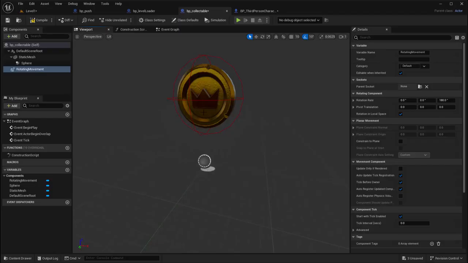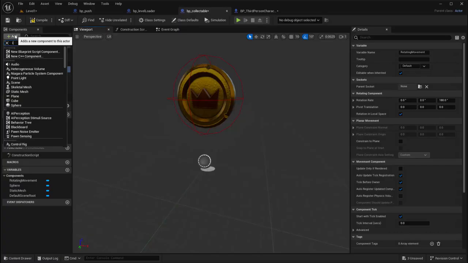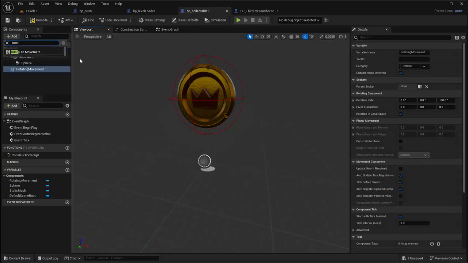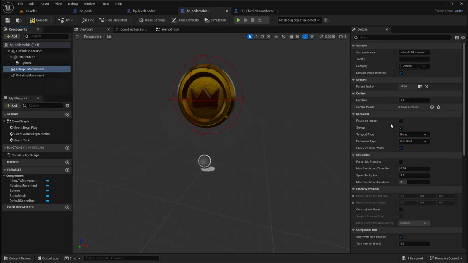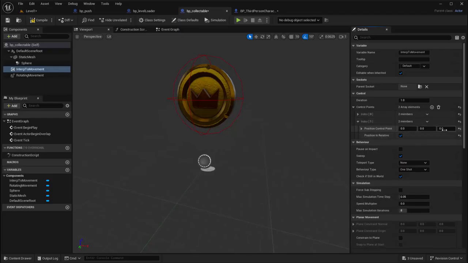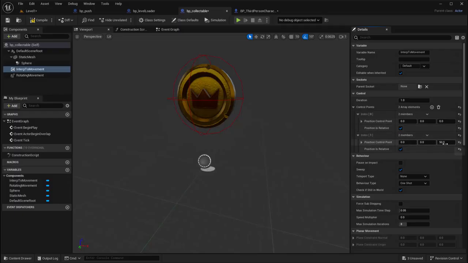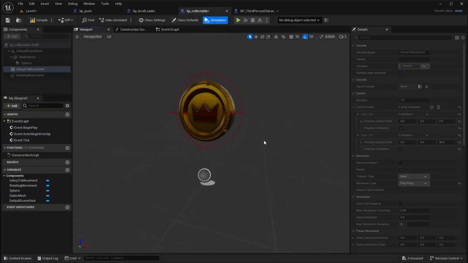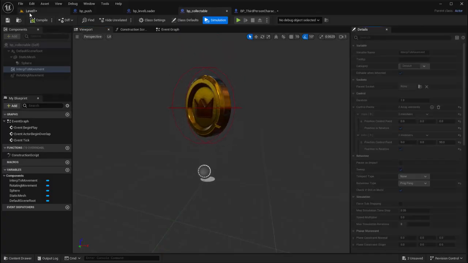But let's make it really sing, right? We're going to call this juicing. I'm going to juice the heck out of this collectible here. And I'm going to add interp movement. We're going to use both at the same time. And what I'm going to do is I'm going to go here. We're going to add 2 control points. The second one's just going to be maybe 50 higher. So we have 0, 0, 0, and then 0, 0, 50. I'm going to make it be ping pong. And now let's simulate. And now we get a spin and an up and down. So there's no way you'll miss the collectibles in the scene.